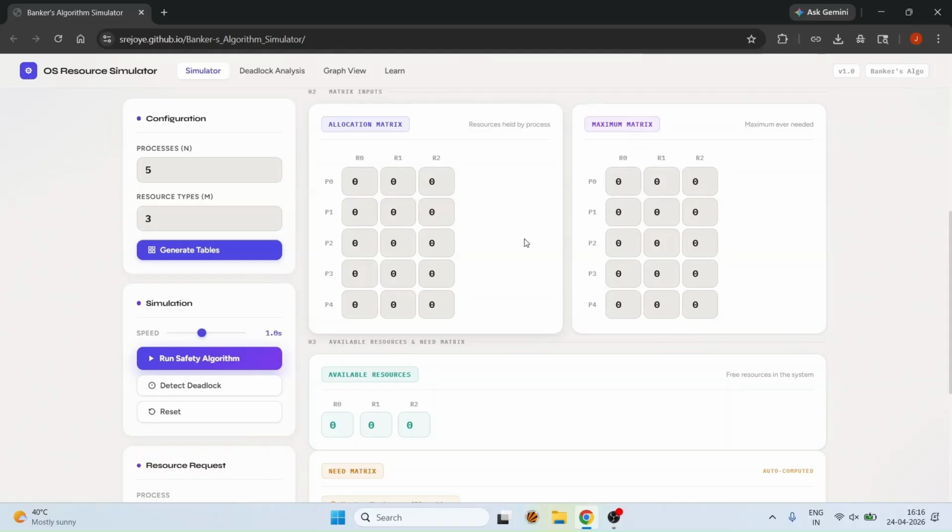Let's enter some values. As we type, the need matrix updates automatically. If we try to enter an allocation greater than the maximum, the system highlights it in red. This validation ensures that no process exceeds its declared limit. It also prevents us from running the simulation until all the errors are fixed.